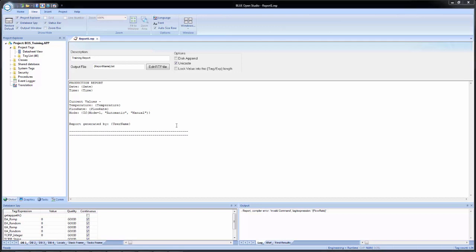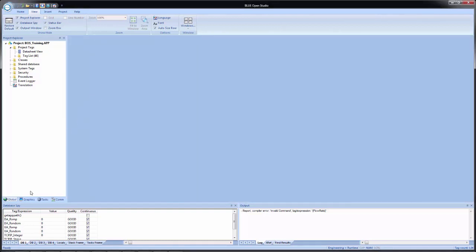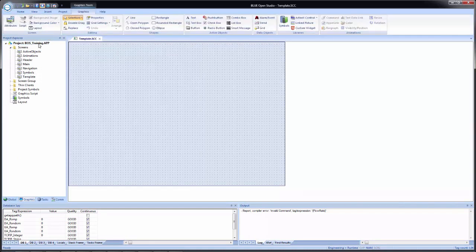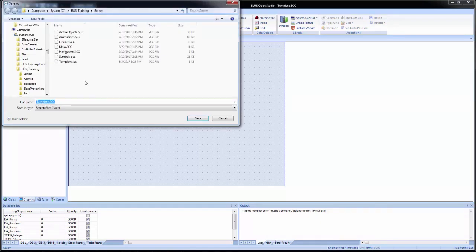So now we can start to configure the screen to generate and save the report. So I'm going to close my report worksheet. And I'm going to go to the Graphics tab in Project Explorer. And I'm going to open my template screen. And I'm going to save this screen as a new screen. I'm going to call it Reports.